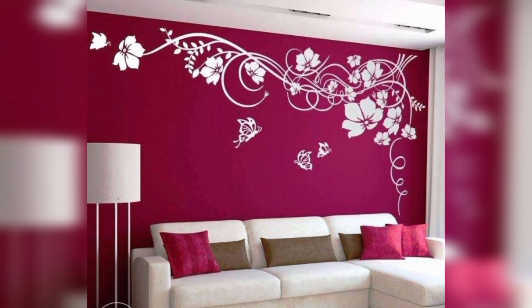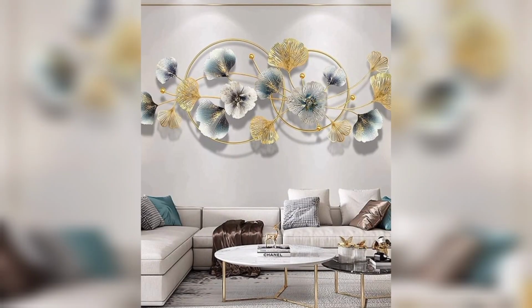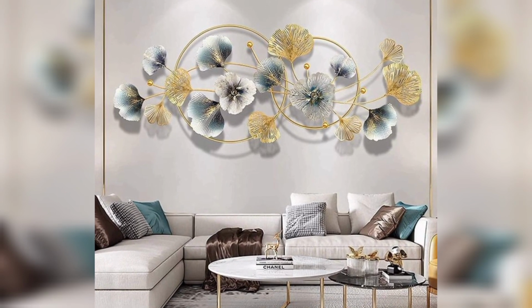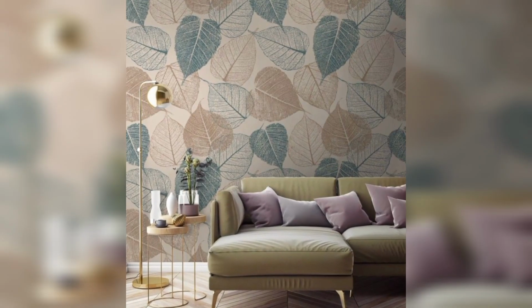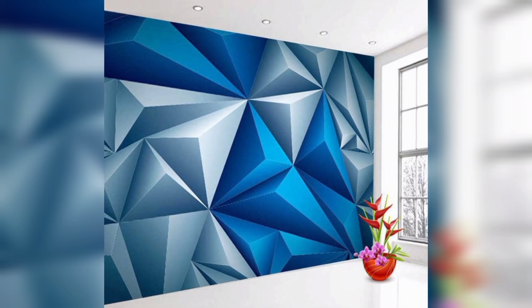Before making a final decision, consider the overall theme of your living room, existing furniture, and color palettes. Samples or digital mock-ups can help you visualize the design in your space before committing to a particular 3D wallpaper.